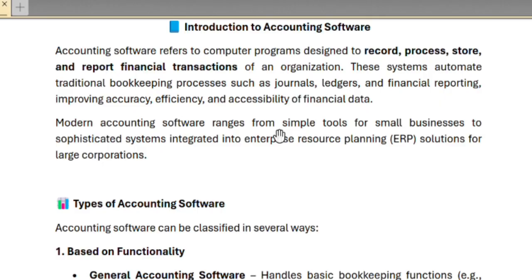data. So now, basically, an accounting software is a regular computer program, right? But then the software has the major objective of making all these accounting processes more efficient, more accessible, and very much accurate. So it automates the traditional bookkeeping processes and gives you more accessible financial data and improved efficiency and accuracy. Also, modern accounting software ranges from simple tools for businesses to more sophisticated integrated ERP solutions for larger corporations. So it means that whether you're a micro business, a small business, a medium company, or a large corporation, there is always an accounting software for you.